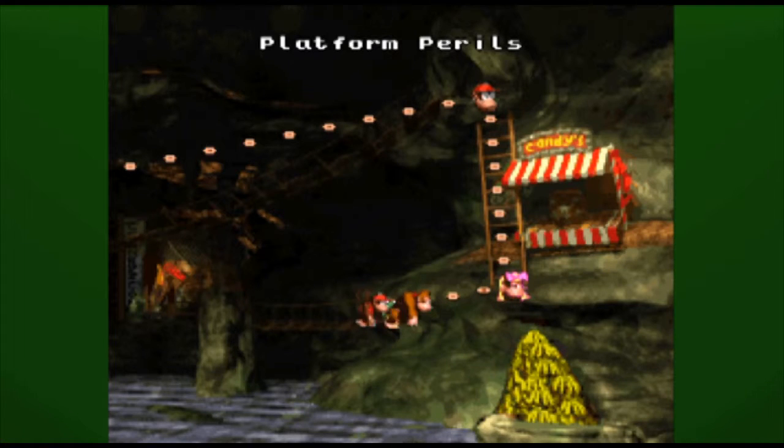I opened my mouth and I wasn't ready for it. No! Because down there was the final bonus area for platform perils. I gotta do that again.